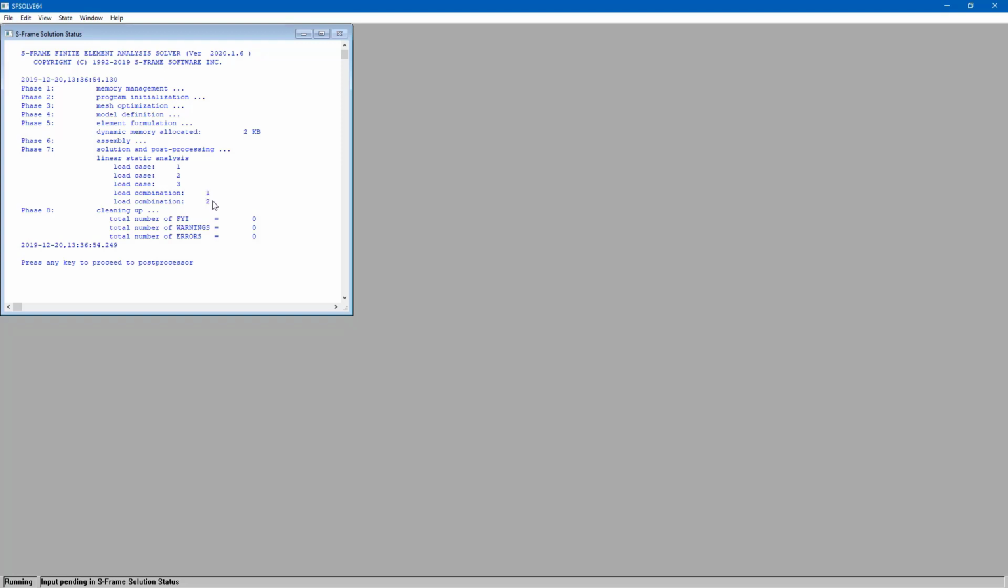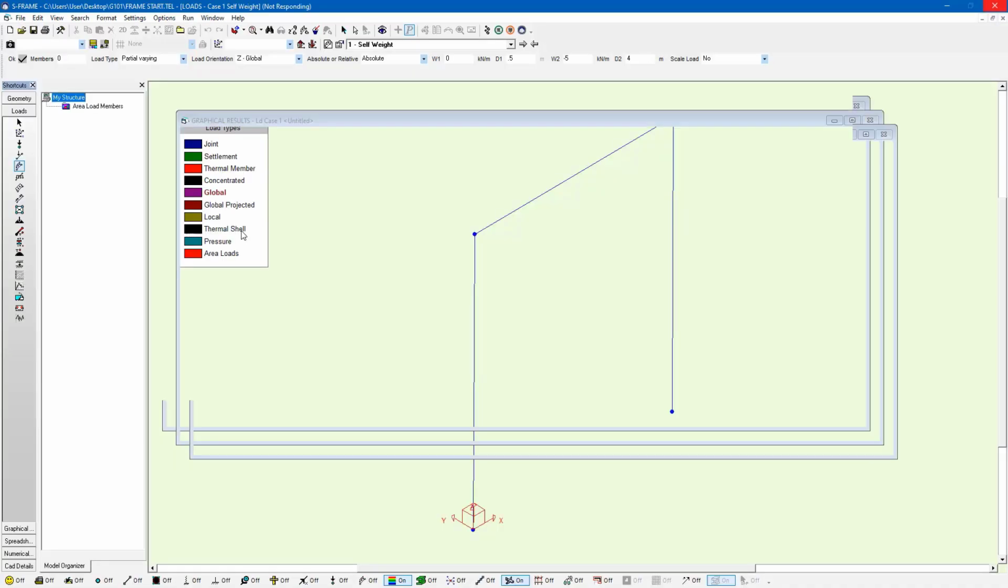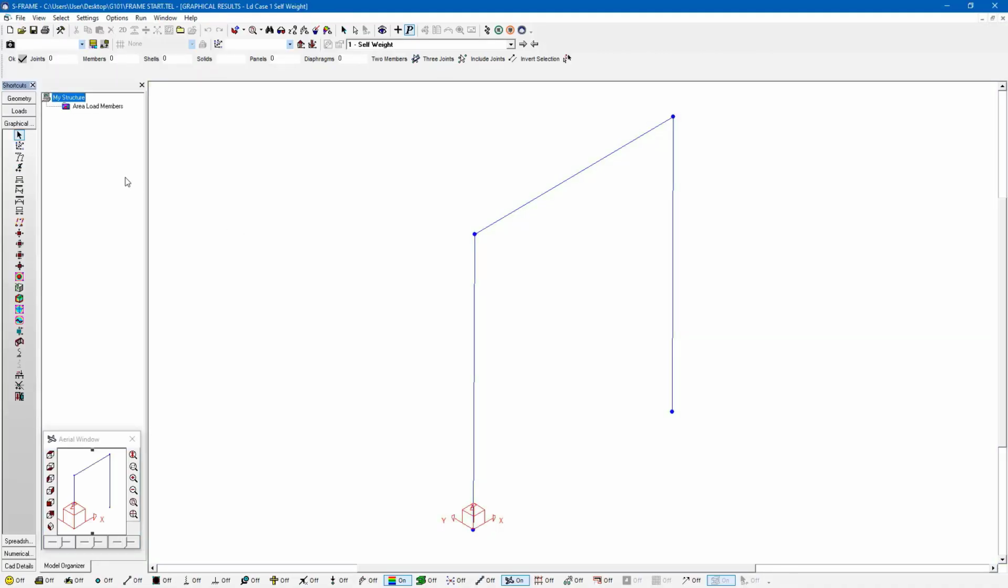And if there were any issues, like not having my supports applied, or maybe I forgot to apply sections, or my model is just unstable, those would be reported here. And we have different solver diagnostic messages and descriptions for each one of those as well. We'll get into that in a later video. But for now, I can just press any key to proceed past this point to the post processor. And now I'm brought into the graphical results window. And in later videos, we'll look at how we can actually look at the results.